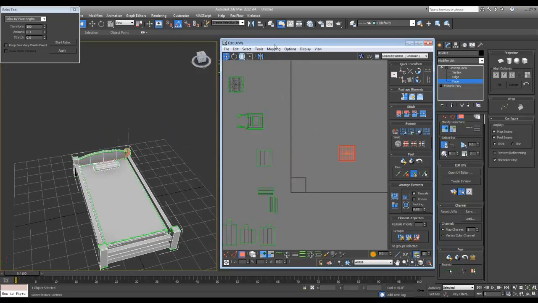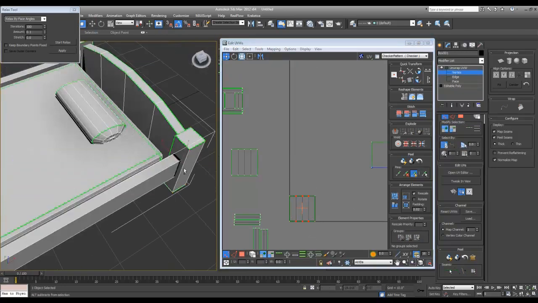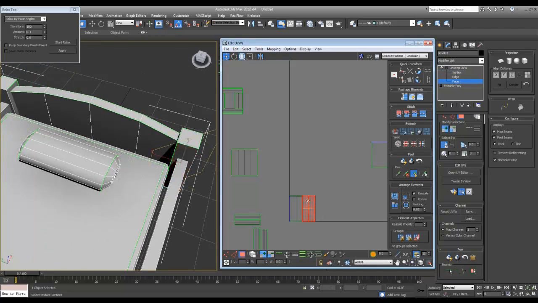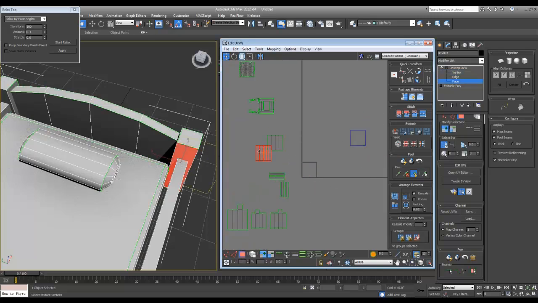And now we're just going to do this one too. And mapping, unfold mapping. And 1, select all these, weld them together. Our seam's not in the correct space, so let's move that over. Break, 1 for the vertices, and there we go, like that. Select all the polygons, and we're good again.